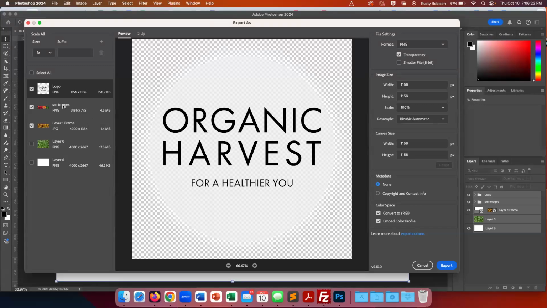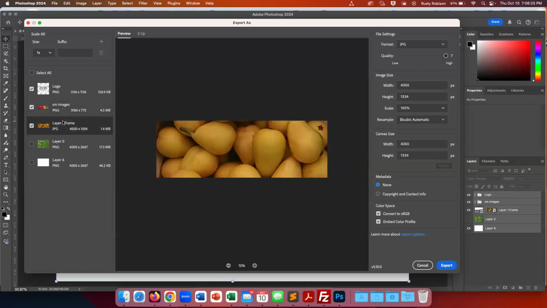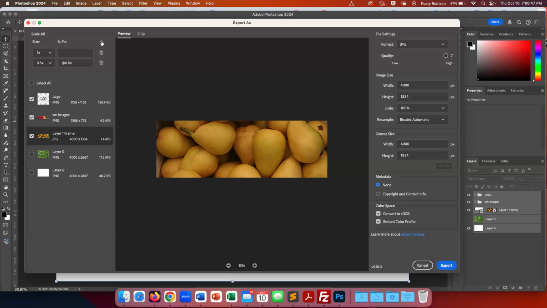And you can also do something really cool. You can export, and this can save you a lot of time, multiple copies of them at different sizes. So right up here, it says scale all, and the default is 1, so it's just not scaling them basically, but I could hit plus, and then it gives me 0.5. So it'll be half the size. So it would export 2 images, one of them at full size and the other one at half size.